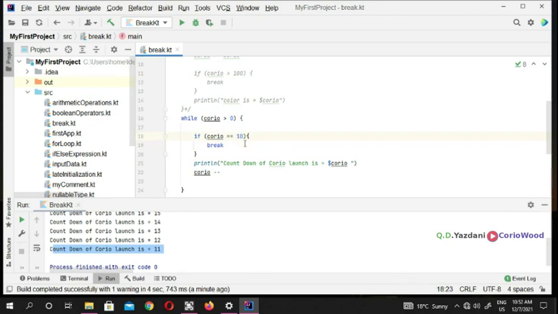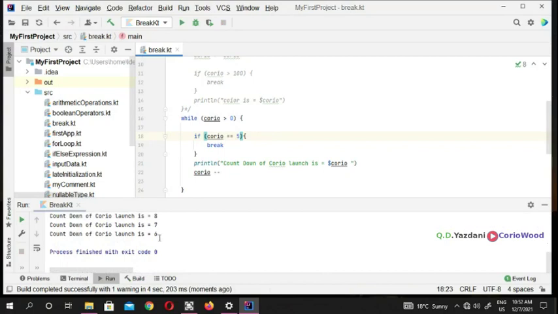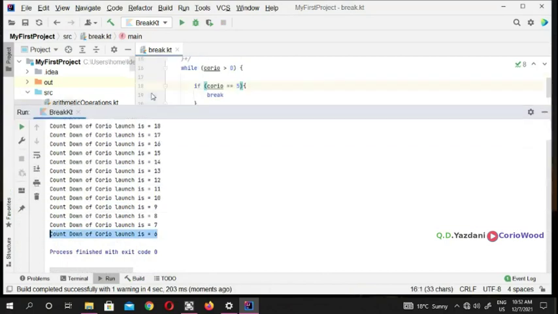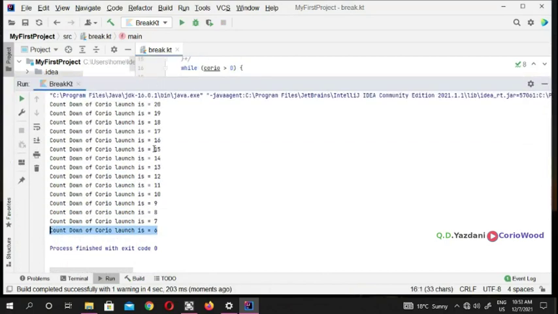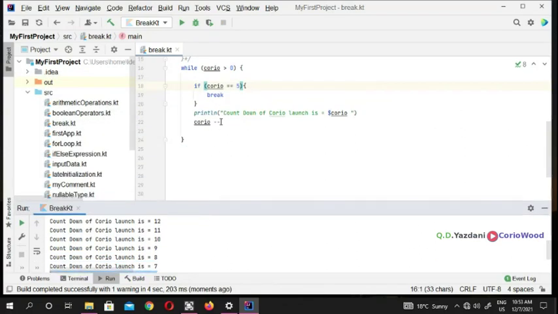Say if you put a 5 here, for example, our loop is going to break at 5. So it's going to go all the way from 20 down to 6 and stop there. If you look here, it comes from 20 all the way to 6, and because it hits the 5 it breaks.